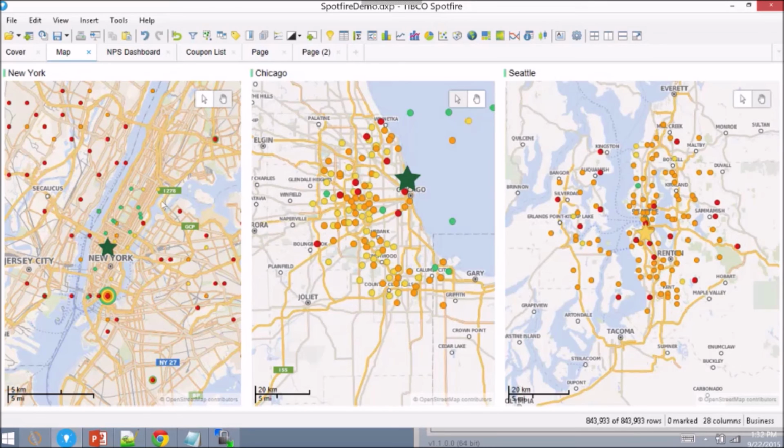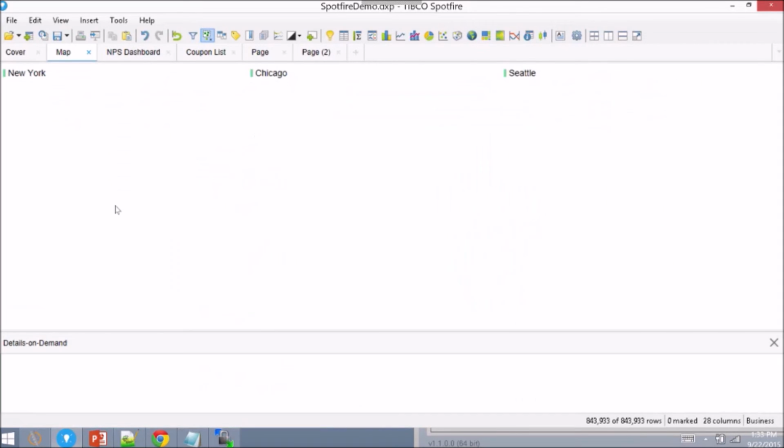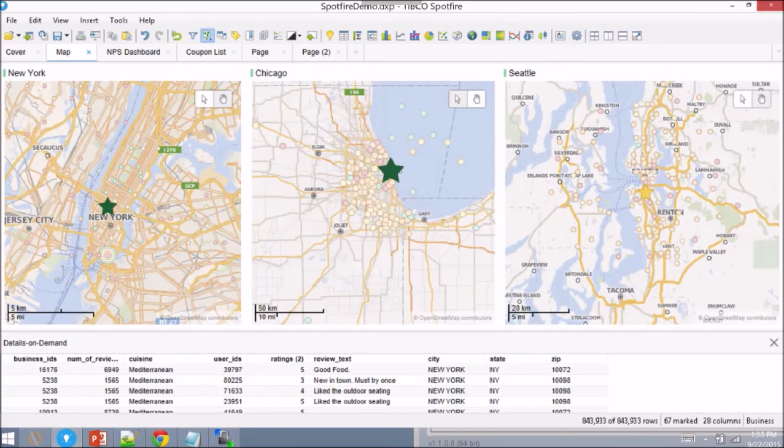This dashboard is also telling me about my competitors around me, and what their ratings are. The size of the marker is telling me the number of reviews people are giving for that particular restaurant. What I can also do is create a detailed visualization on top of it as well, and I can also get the details on demand. Details on demand means I may be showing only portions of the data within my dashboard, but if I want to see the level 0 data, the actual raw data, Spotfire can provide that.